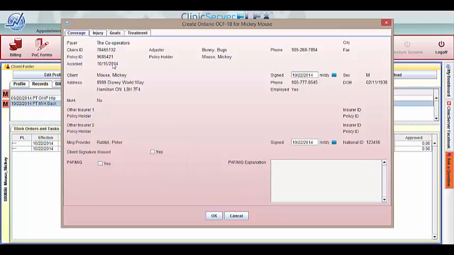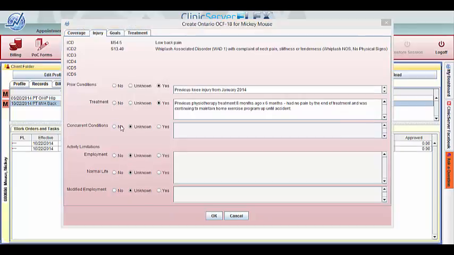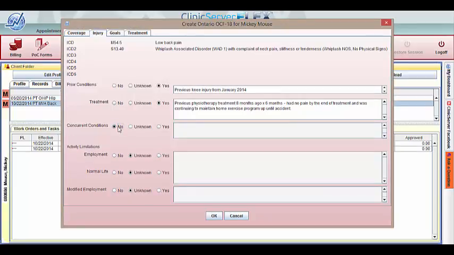Move to the Injury tab. At the top of the screen will be the diagnostic codes that were assigned to the treatment plan. Complete the next 5 areas from your assessment. Indicate if there were any prior conditions or treatments for the patient, or if there are any concurrent conditions using the No, Unknown, and Yes checkboxes. If you select Yes, use the text box to type in your notes. In the last 2 sections, note any employment or normal life limitations and indicate if the patient is on modified employment duties.